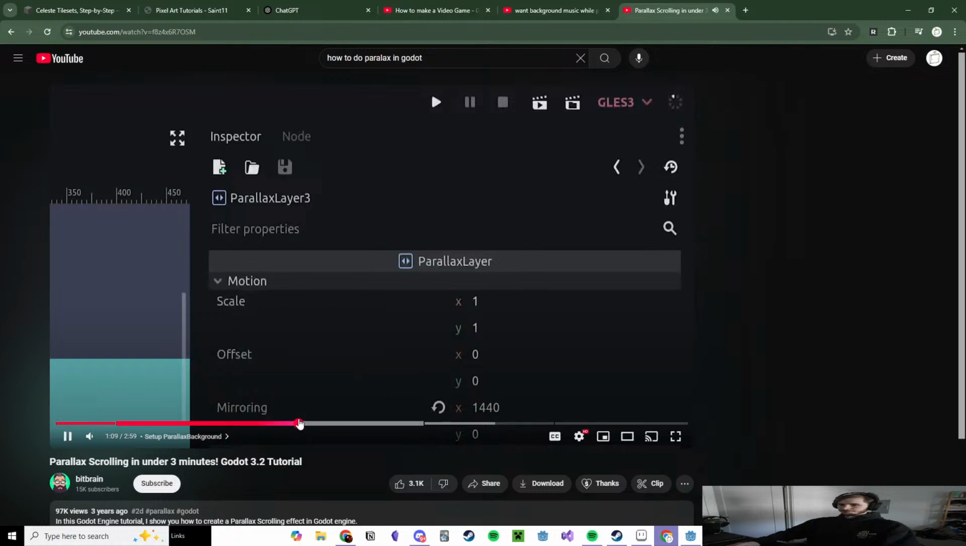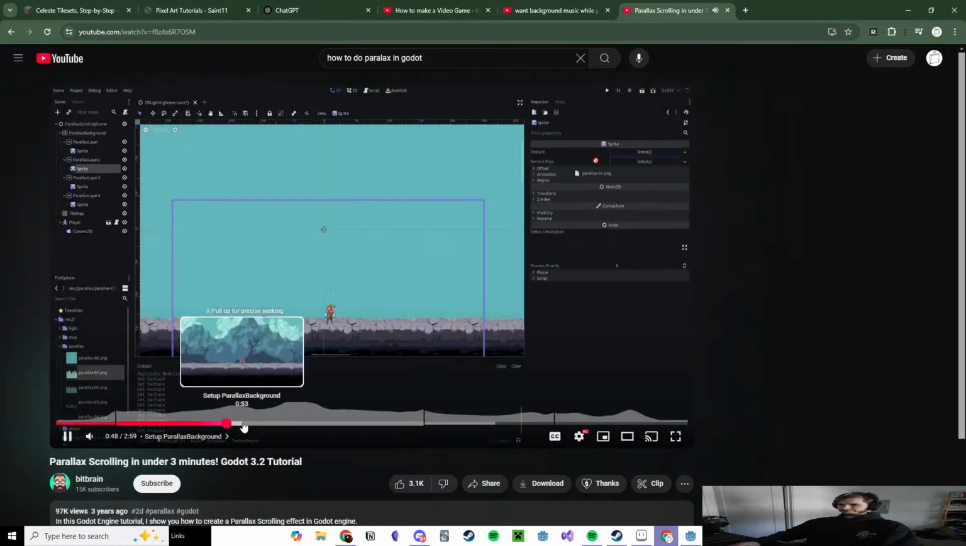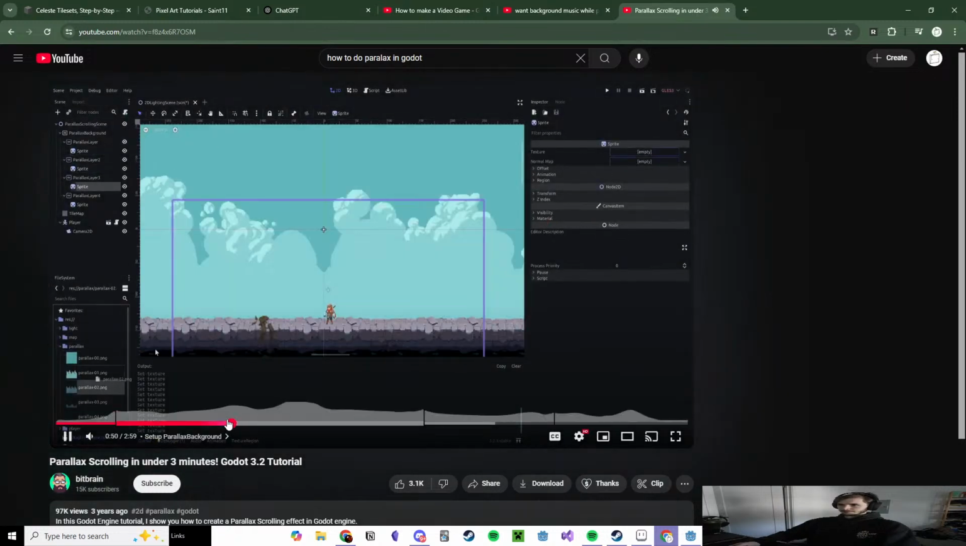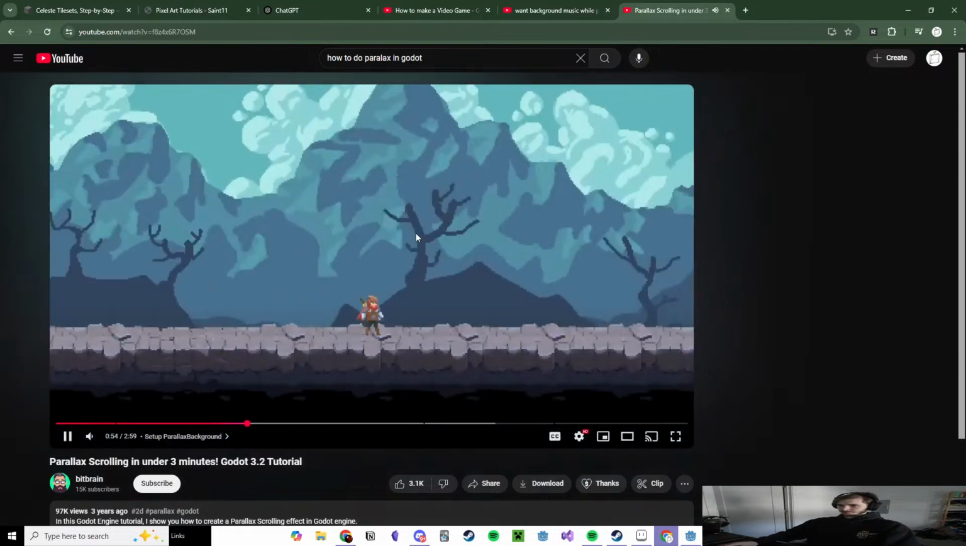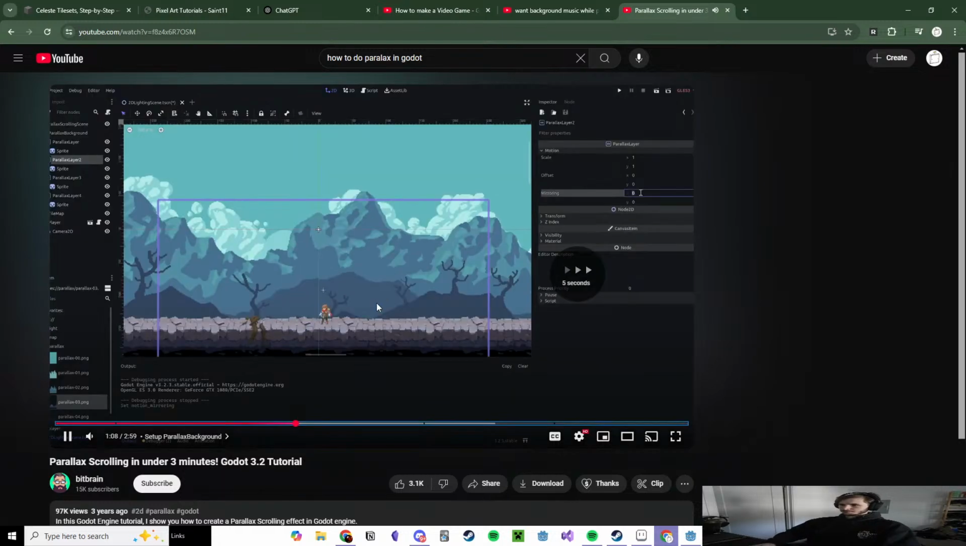We are now dragging the textures from the parallax folder into the texture attribute of each of the sprites. When starting the game, you will see a background. However, the background doesn't repeat.